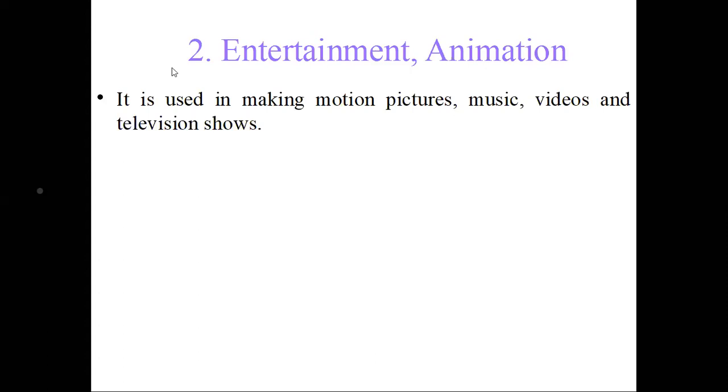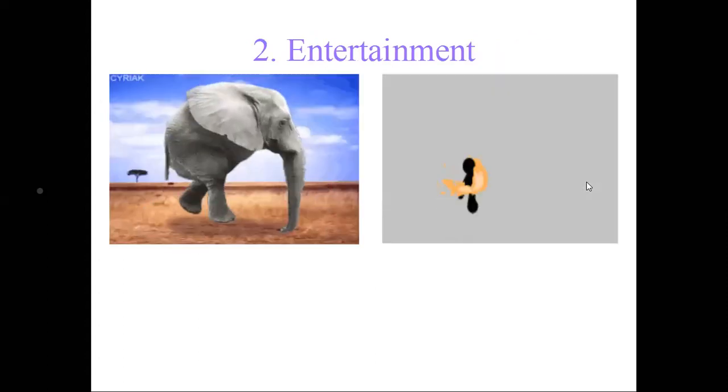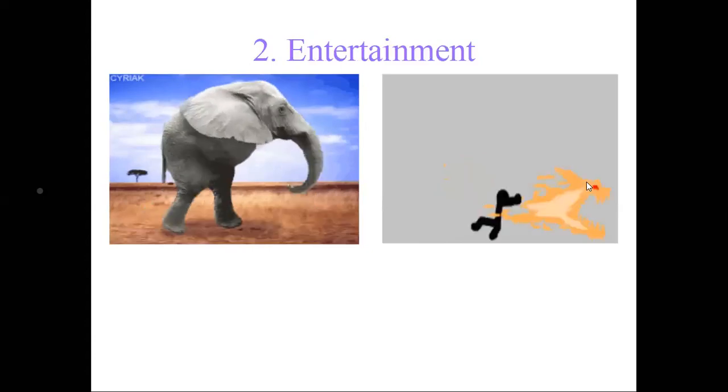So it is used in making motion pictures, music videos, and television shows. So this is the example of entertainment, movies, or some animation we can create with the help of computer graphics.